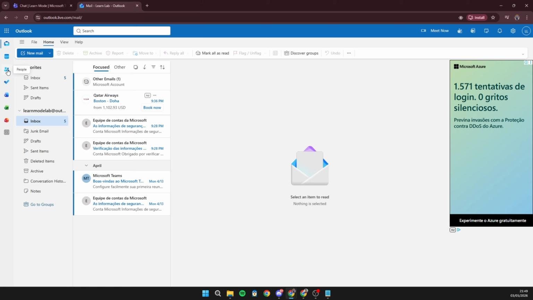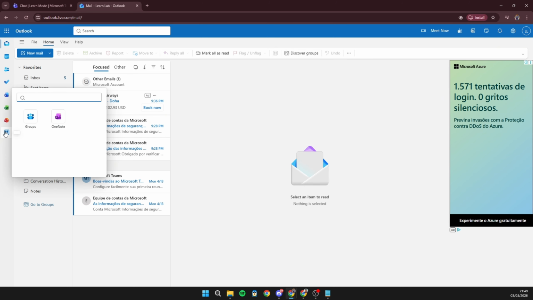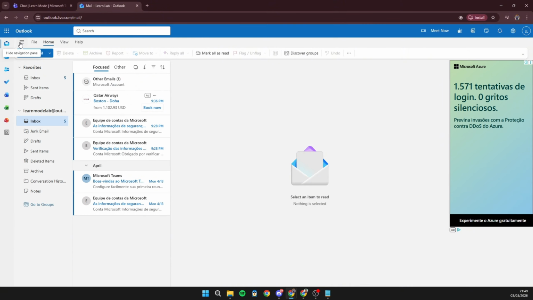Make sure you're signed in with the same Microsoft account you use for Teams. Both apps need to be installed and connected to the same Microsoft 365 account.